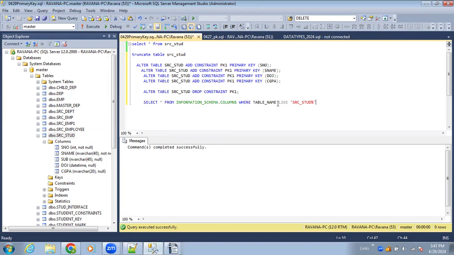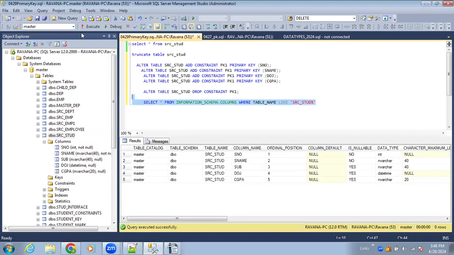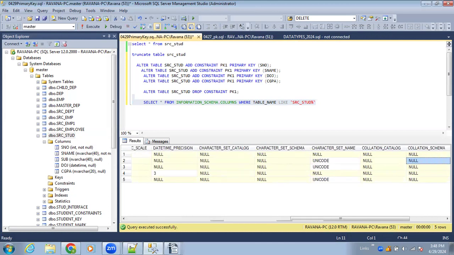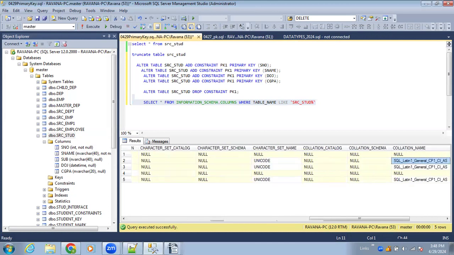Equal to means it should match as it is, but with like, the first character should be like this and after this there could be any characters. The percentage is the search character. If you give it at the front, it can start with anything but should contain these values, a kind of partial search. Now if you see, there are no constraints over here except the not null constraint.